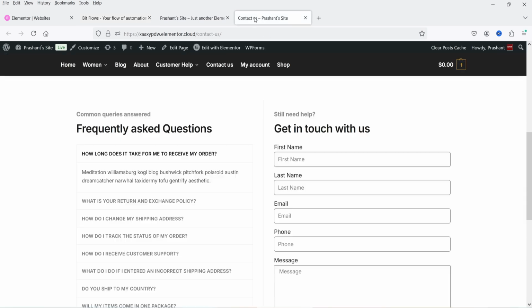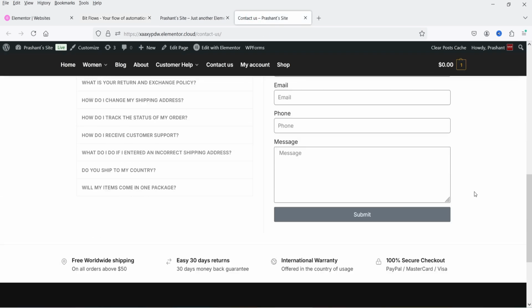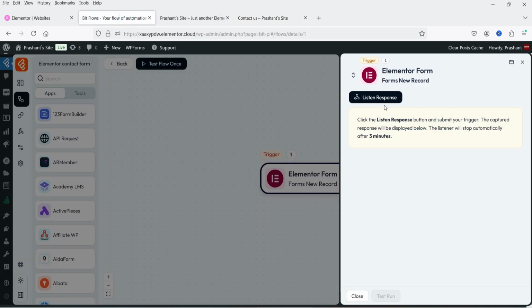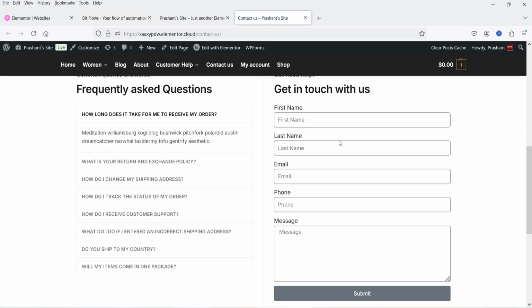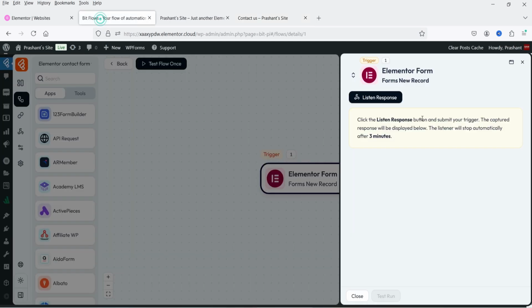All right. Now, if I go here, you will see I have one Elementor contact form here. And if I go to workflow, it says that click the listen response button and submit your trigger. So it is going to collect the data. The captured response will be displayed below. The listener will stop automatically after 3 minutes. So it is asking you to click on listen response and go to one of the contact form and fill up the form so that it can fetch the data from the contact form. And this listen response will be active for 3 minutes. So within that time period, you can fill up the form.